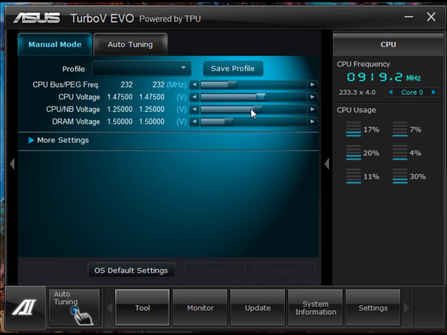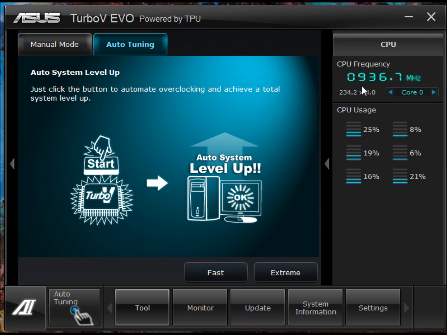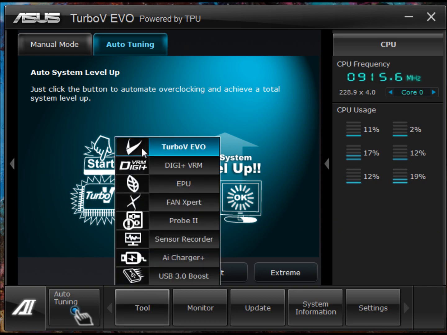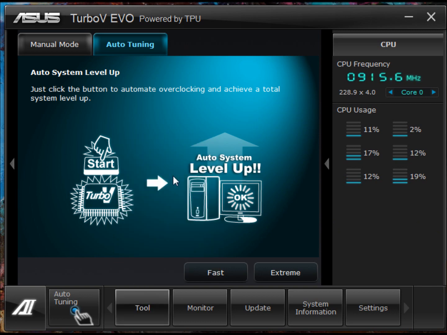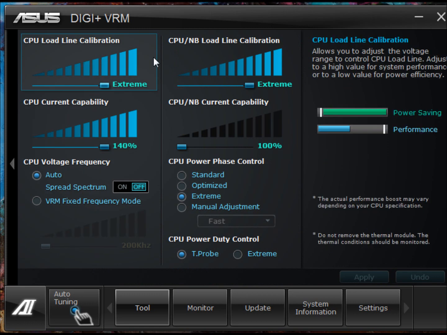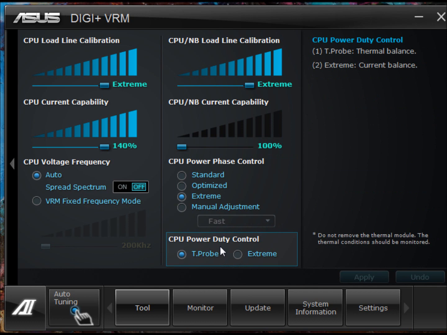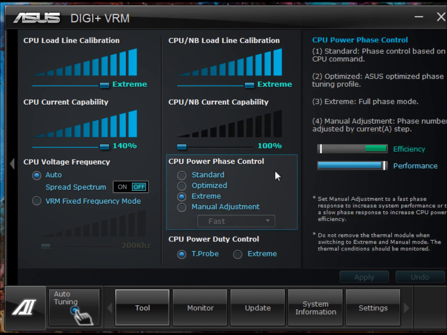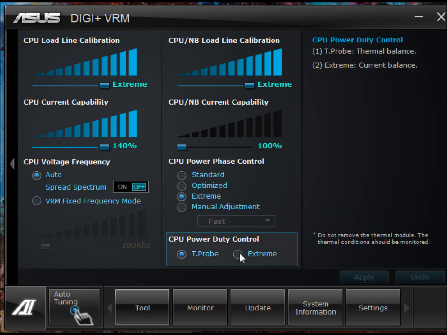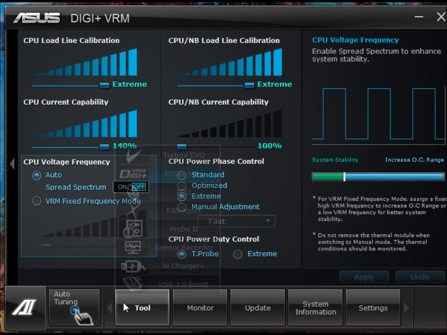The next option we have is manual mode, and this will just let you set all the overclocking, and you can actually even set profiles if you want to do it manually. On the right, we just have the CPU frequency and various sensor data I'll go over later. Next, we have tools, and we just saw Turbo V EVO. Next is Digi plus VRM, and this is Asus's various control over the way that your computer acts towards things like, as you can see, CPU power phase control and such. You can change all this stuff here.